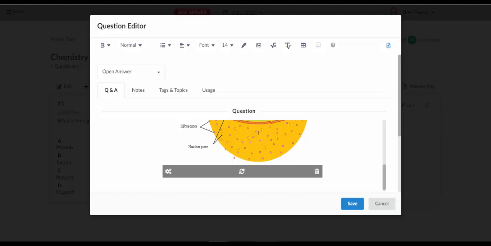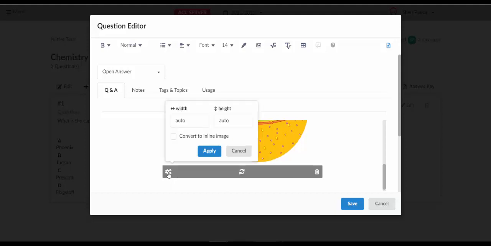To do that with a block image, it's right here in this gear symbol, change image settings. You're going to click that and then be prompted to adjust the width and the height. You can only do one at a time, and specifically you can only do the width because it gets a little tricky if you don't think of it specifically this way.